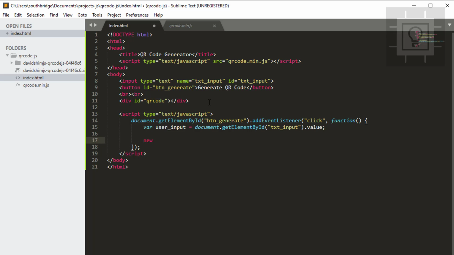Now we can use our QRCode.js library. So QRCode, then we will supply the div element, its ID. So document.getElementById, we will put the div. And then the second parameter is the text that we will convert into a QR code. In this case, from the text box or the input element, so userInput.